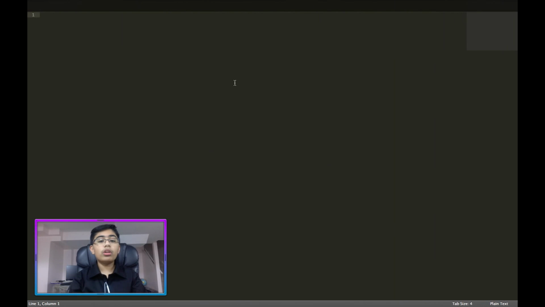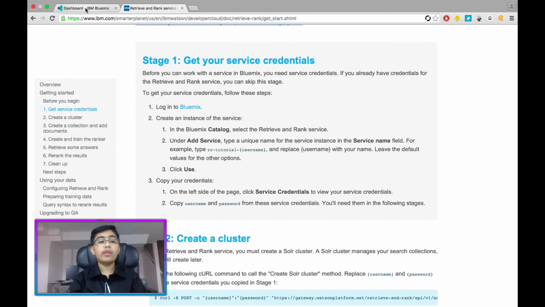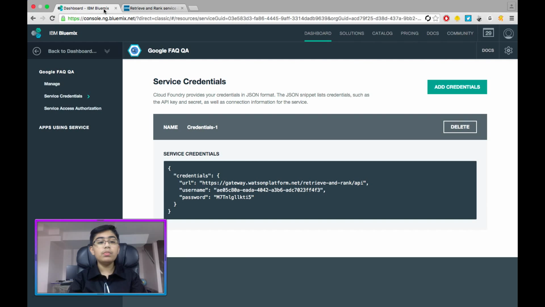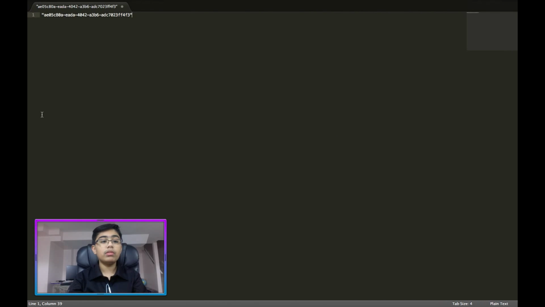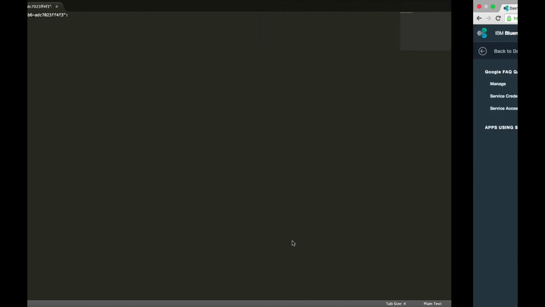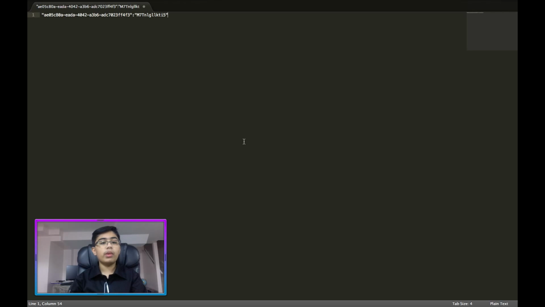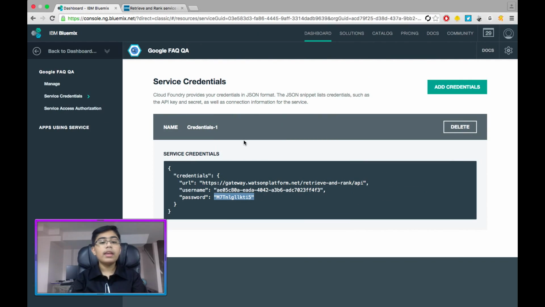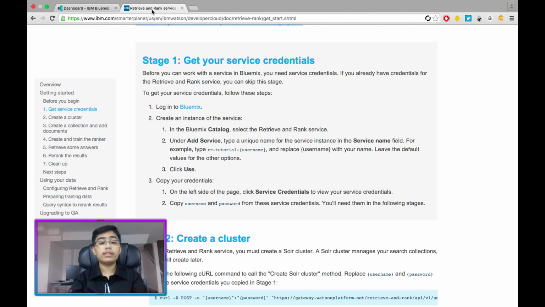So we're just going to make sure our text editor is ready. We're going to go into Bluemix. See these credentials that we have over here? We're going to copy this username, including the quotes. Make sure you get the quotes. Usually people skip the quotes. Then we're going to type a colon. Then we're going to copy the password and then paste that right in as well. Okay, now we have our credentials. So we're going to go back into the Retrieve and Rank service.